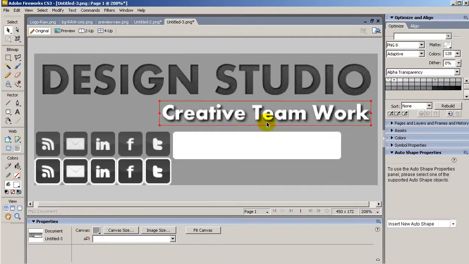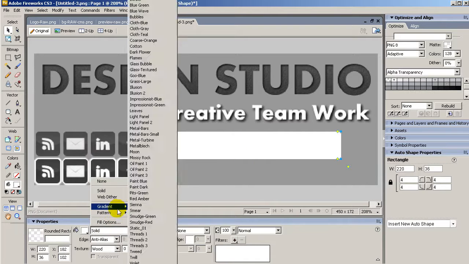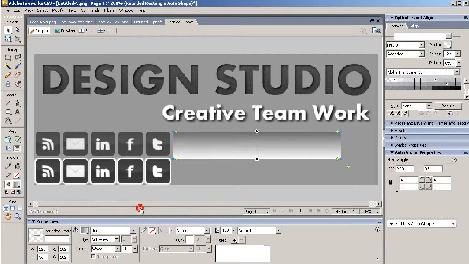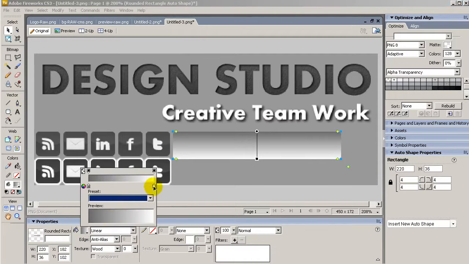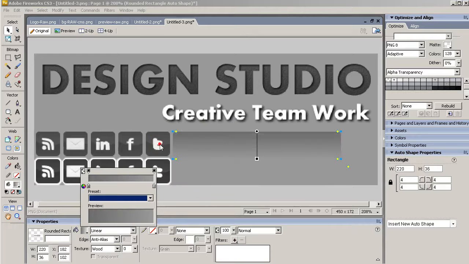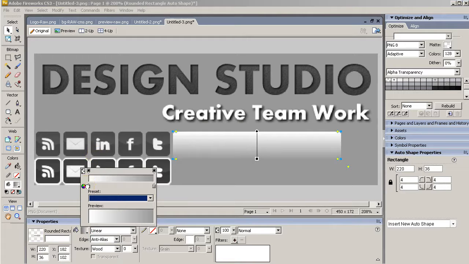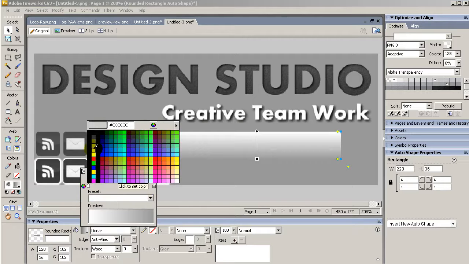There you are. Next we are going to change the color. Let's click in there and click on solid, then gradient, linear. We are going to click again in here and click on this icon. Next you are going to probably select 999, and we are going to change this color to white. Probably we are going to select the CCC.